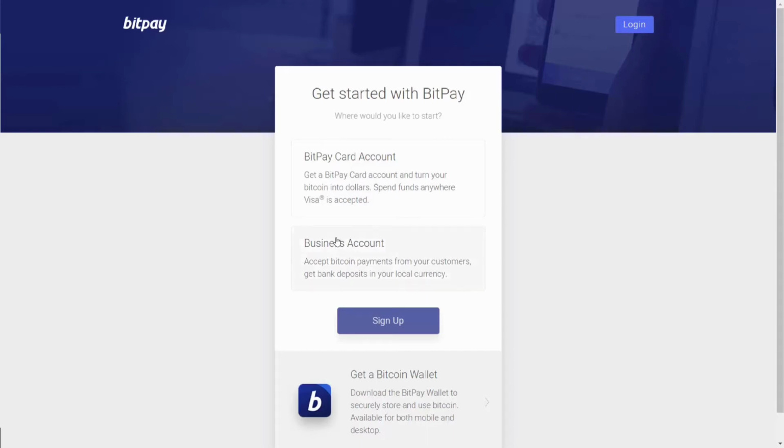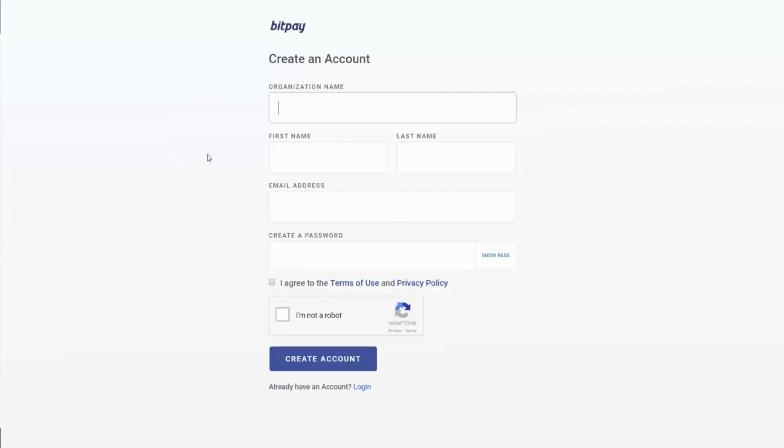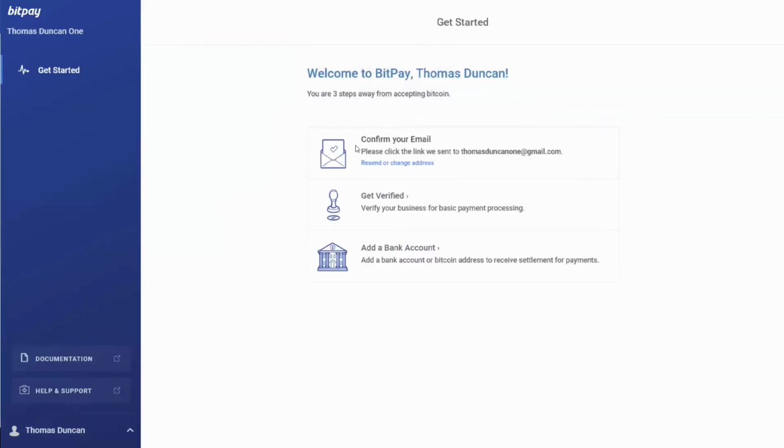And to do that, you are going to need to set up your BitPay account to get bank deposits in your local currency in order to connect with your site. So to do that, we're going to click Sign Up. You are going to enter a name, organization, first name, last name, and email address, and then you are going to click the agreement and then click Create Account. And once you do that, you are going to need to confirm with your email address.